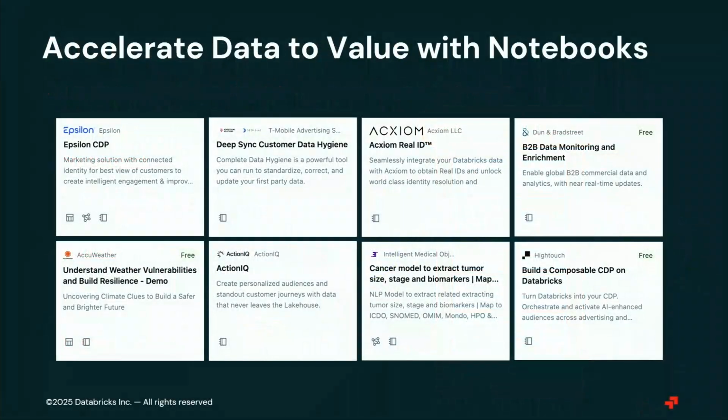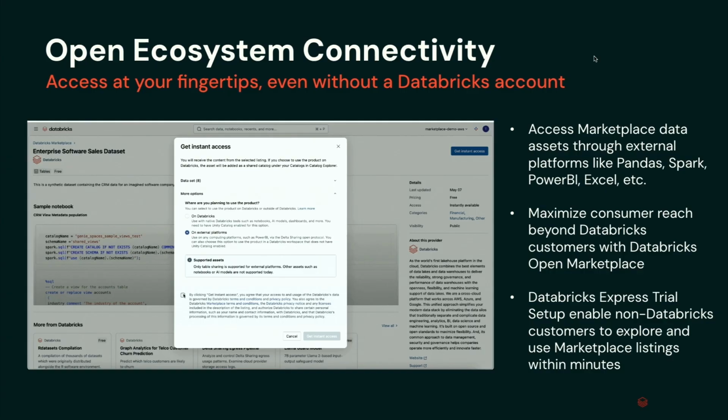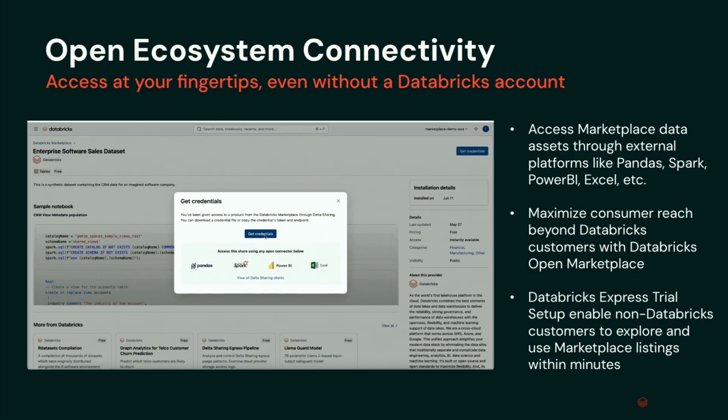Now you can see here we also have a lot of different out-of-the-box notebooks with code snippets that you can just use across all your different domains and all your different use cases. So let's talk about the second one a little bit more in depth. This one is the open ecosystem connectivity, right? So what this is, you actually see different types of access methods that we have.